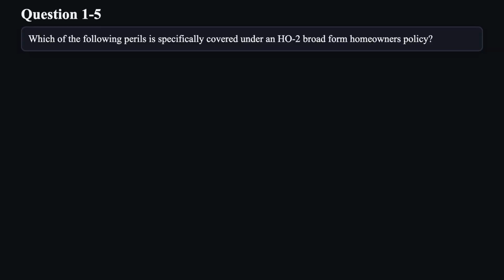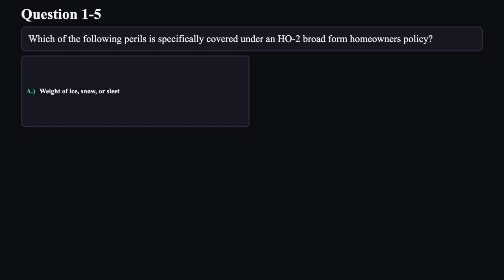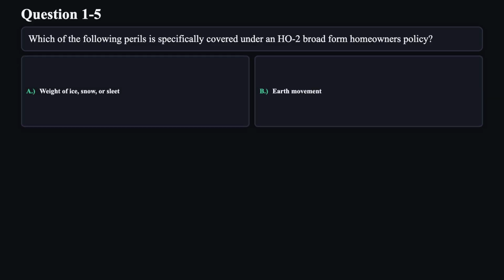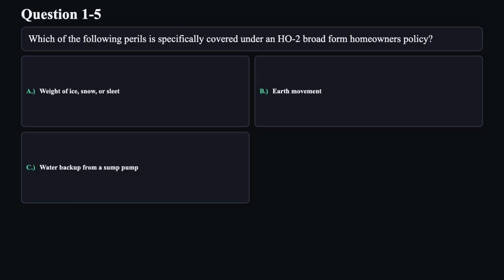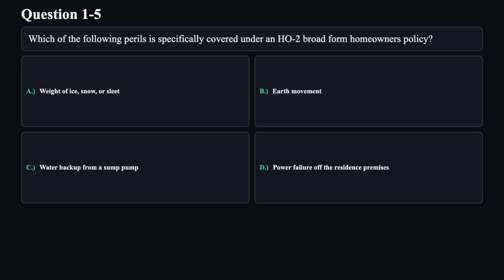Question 5. Which of the following perils is specifically covered under an HO2 broad form homeowners policy? A. Weight of ice, snow, or sleet. B. Earth movement. C. Water backup from a sump pump. D. Power failure off the residence premises.